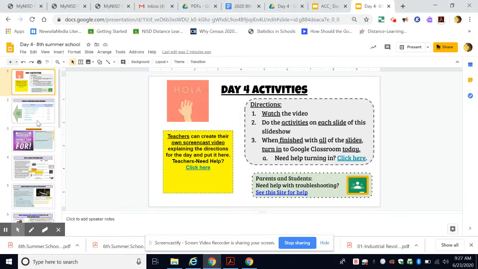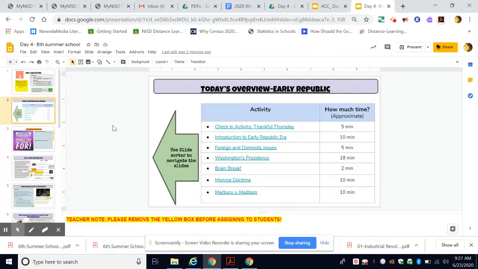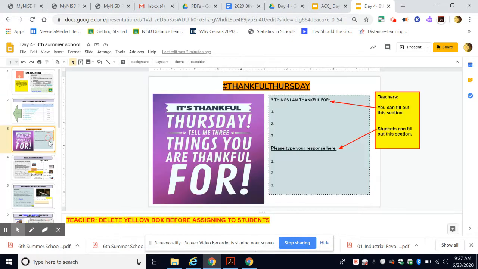Taking a look at our overview. The era we'll be looking at is Early Republic. So again, you kind of have your overview of everything to do for that day.